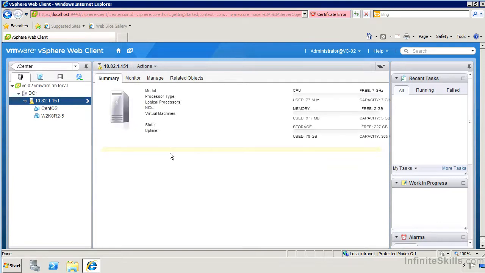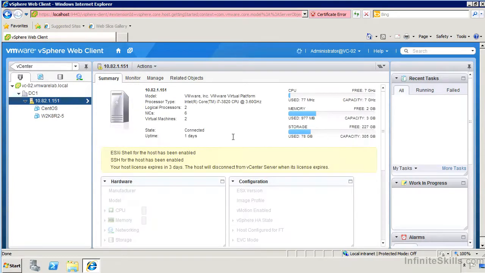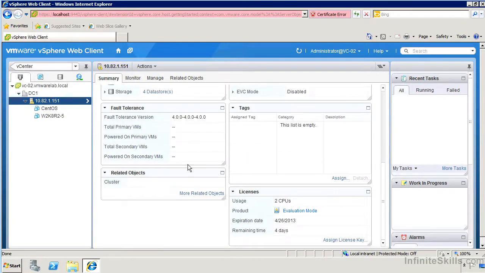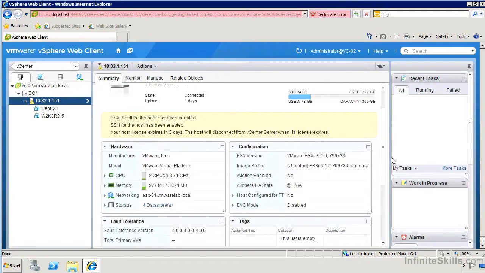We'll see on the summary page, we get some details, much like we do again in the Windows client, hardware details, some utilization details, information about configurations and so on, and pretty much what we had in the Windows client.